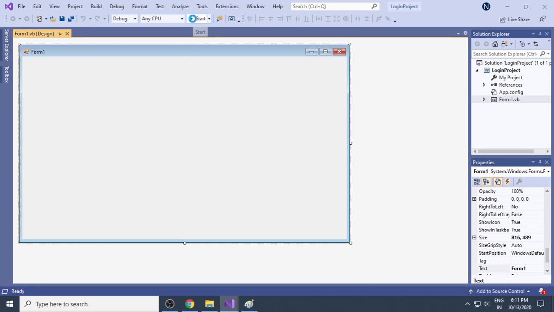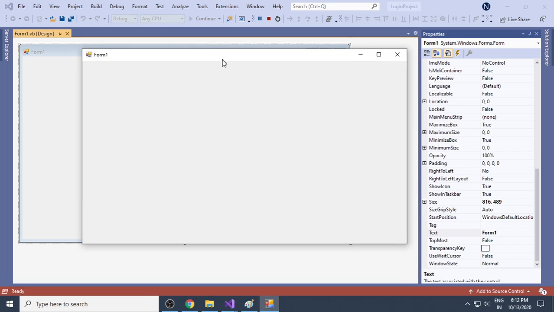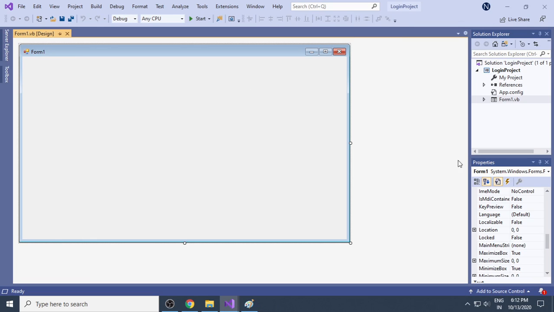Right now, run the project. So you can see that the form is running. So it is there here. Fine. So now first step is, let me change the background color.